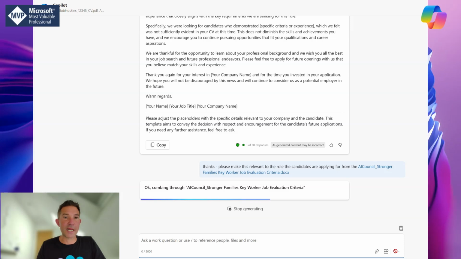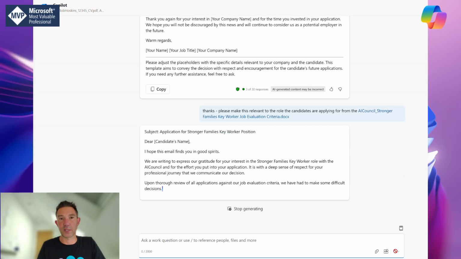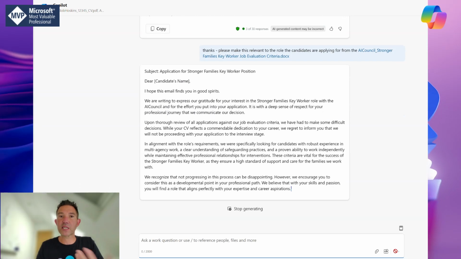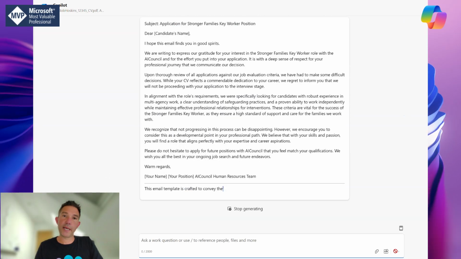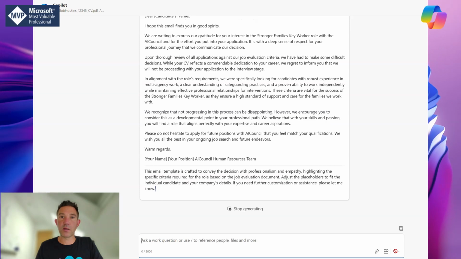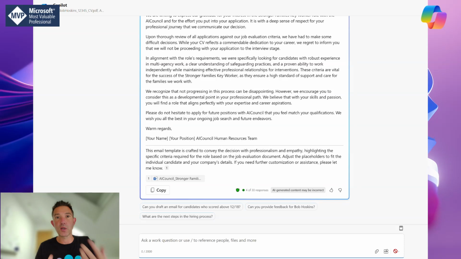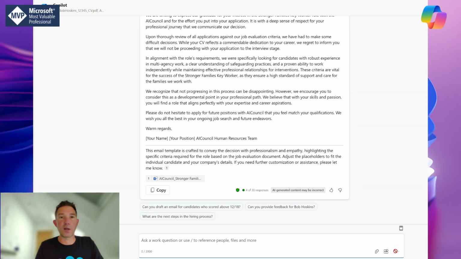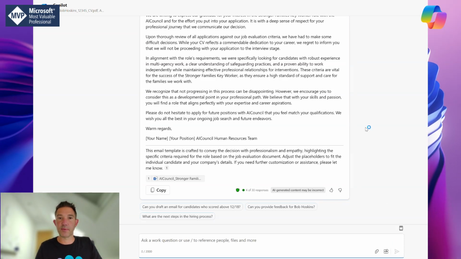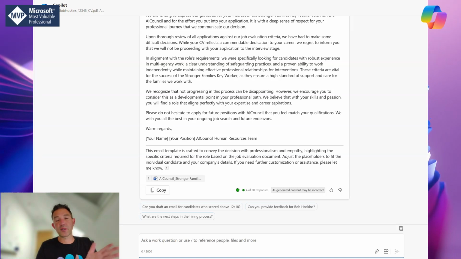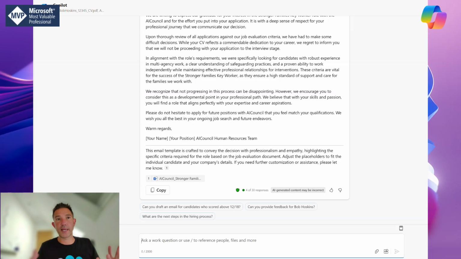So I can see it's now picked up the job description and it's picked up the job role. So it's a very similar kind of response, but it is definitely more in line with the role. It's pulling out the things that we're looking for as an organization, and I think this is a much nicer response. So there we go. This is Copilot in Microsoft 365 reviewing CVs.